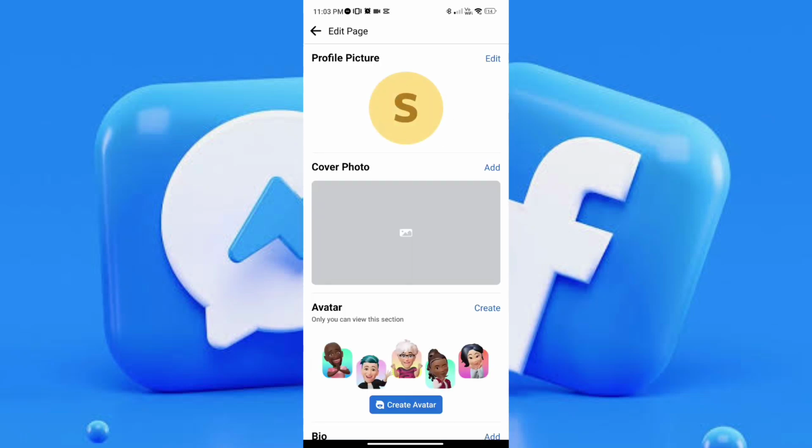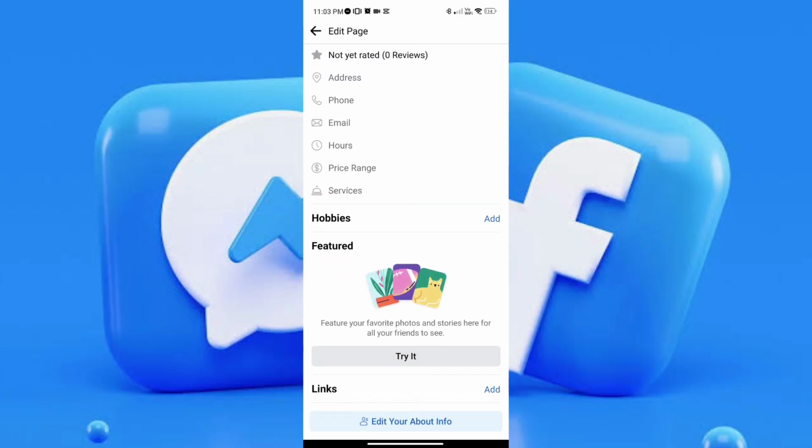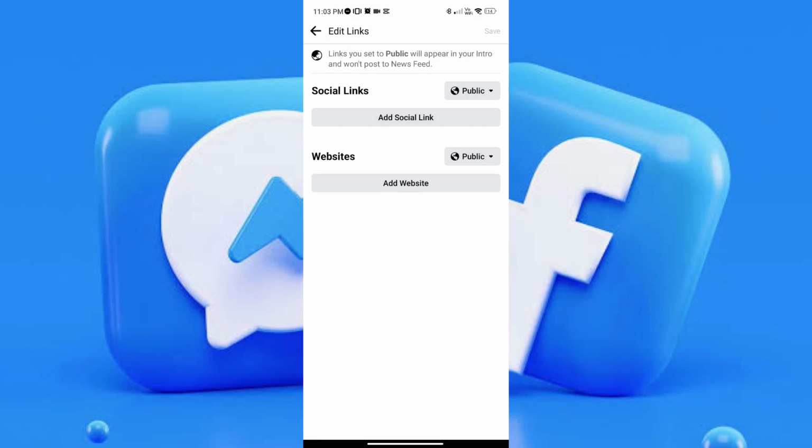and you will be transferred to the screen. And on this one, you just need to swipe down and go to the links category. And as you can see, this is on the bottommost part, and there is an add button. Let's go ahead and tap that. And to add a social link, you just need to tap on the add social link.